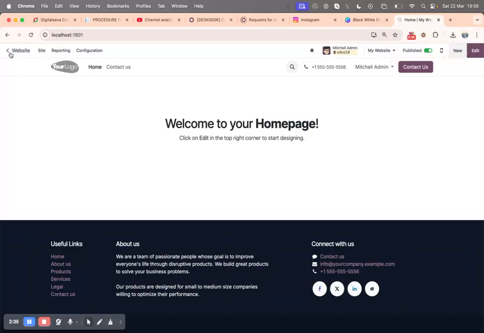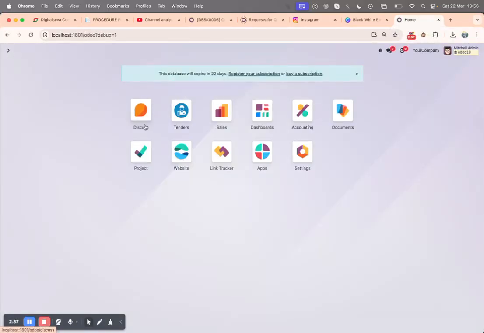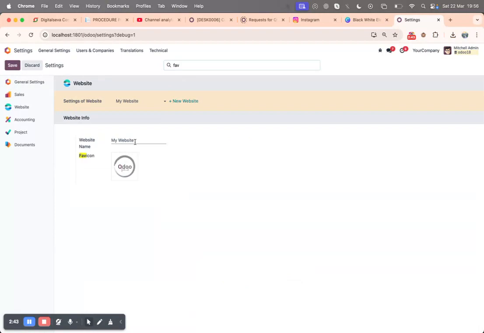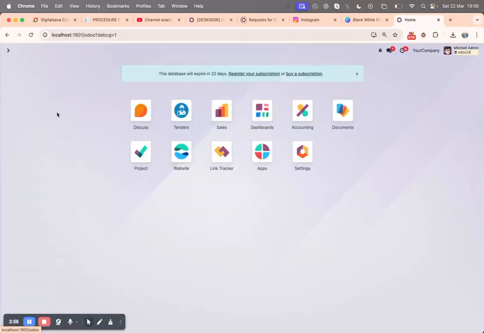Okay, now if you want to change another website's logo, you have to again go to Settings and search for the favicon, select the second website and upload the image here. Okay, after that you can save. So this is the process of how to change the website logo in Odoo. You can change it according to your requirement. Okay, so thanks.